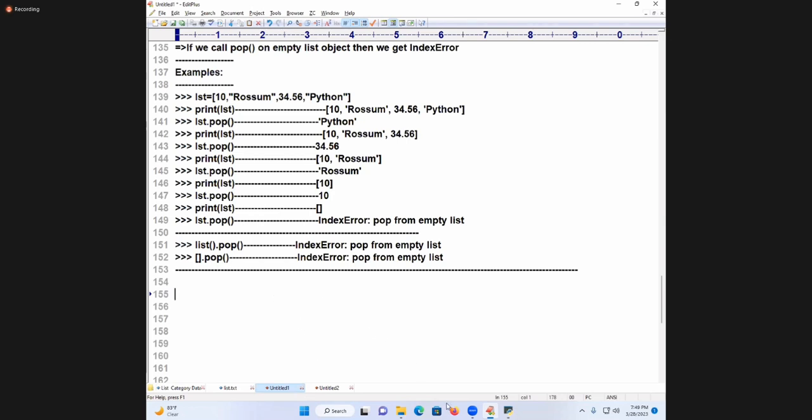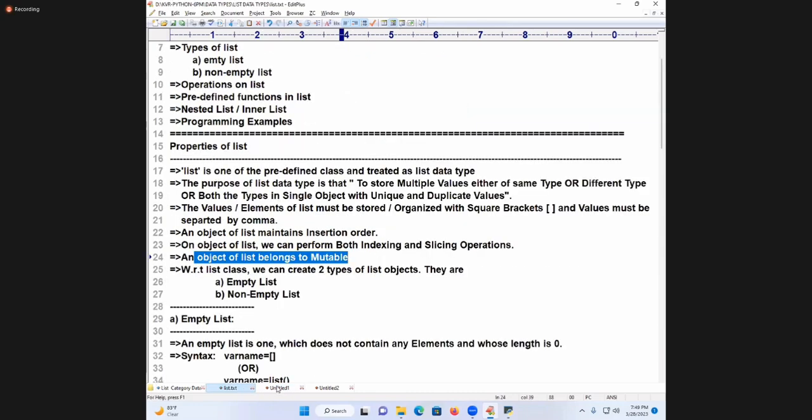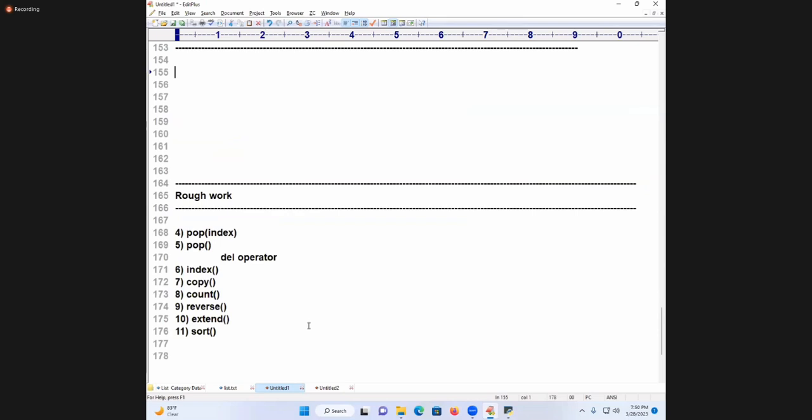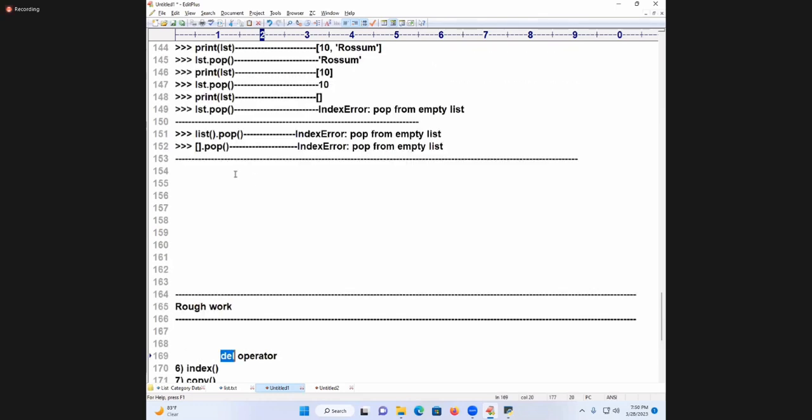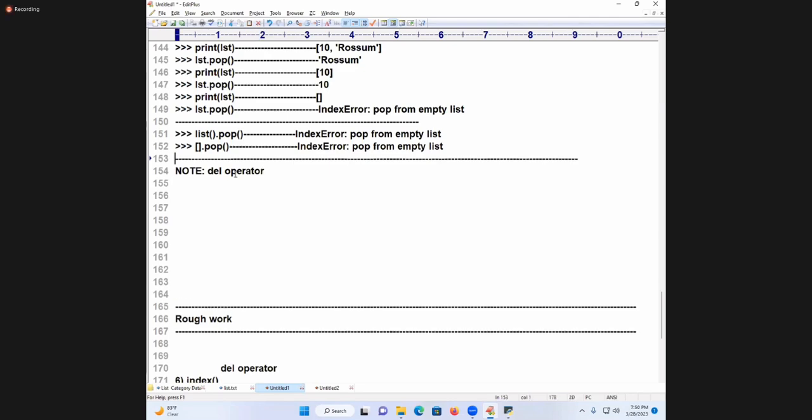Next, go for another discussion now. What is the next function, student? Pop of index, pop is over. Next, what is an operator? Del operator. That I will write as a note, students. Del operator I will explain. This I will explain in tomorrow's class, because the time is already over now. Tomorrow I will explain this concept.